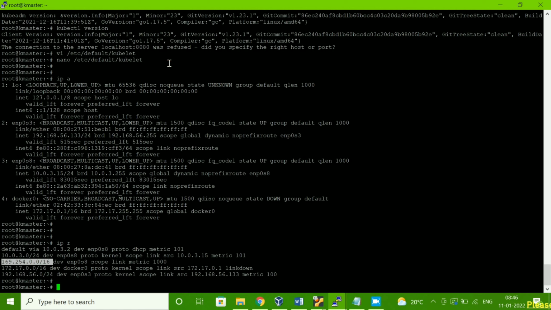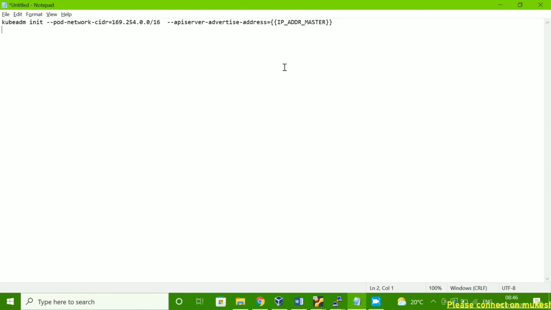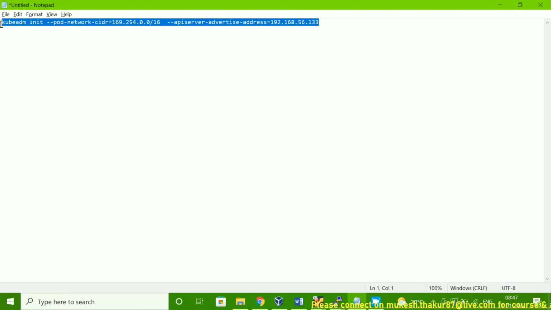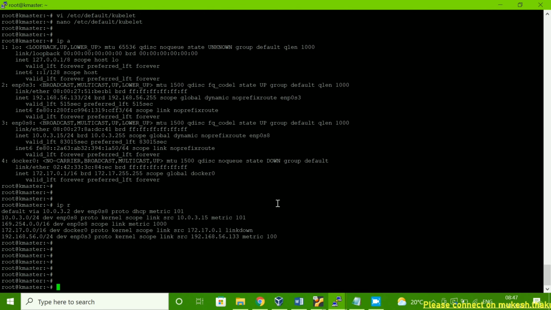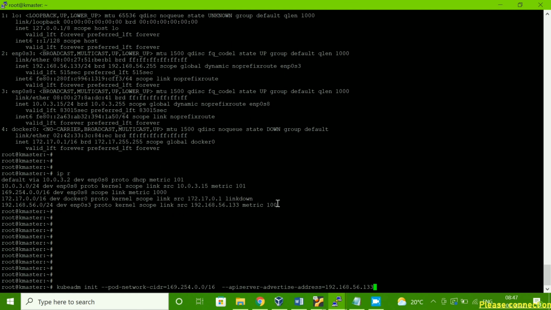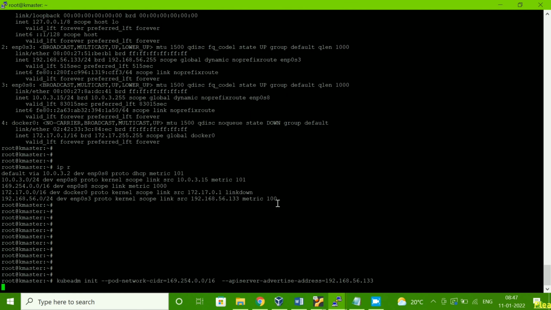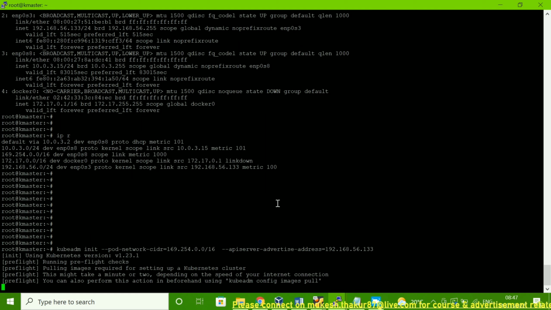And then your master server IP. So what is your master server IP? I run the IP a command. So this is my IP. Okay, so you have to remove this one, put it equal to your IP, and then you copy, and then you run here. So this will take time.